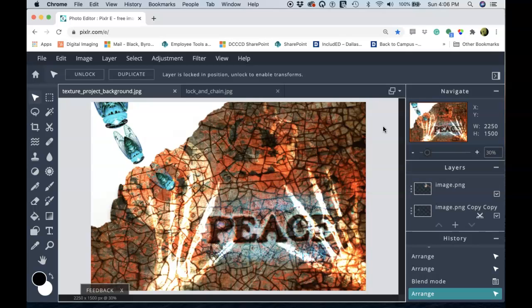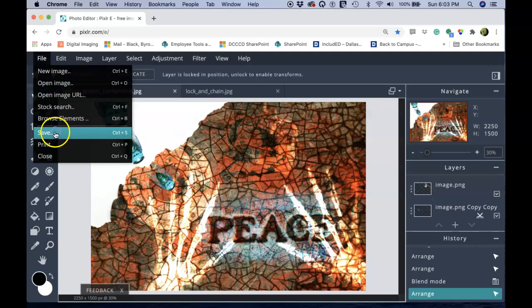So striking a balance, choosing the right blending modes, masking things, try your hand at it. It's going to take some practice and there's going to be some trial and error, but you can do this. Now, when you're done with this project, you can go to the File menu and choose Save.